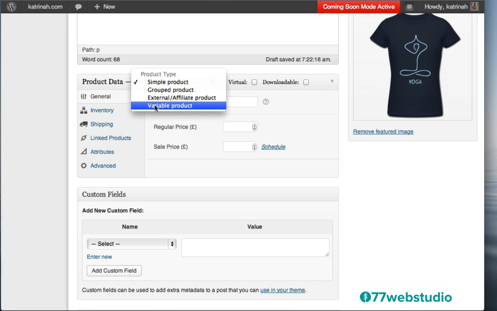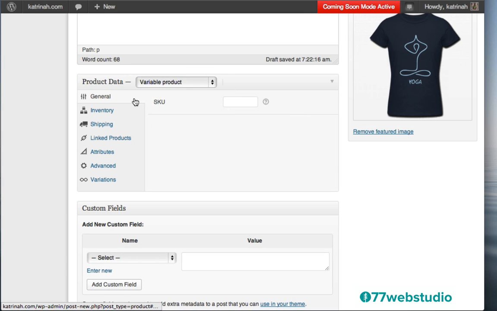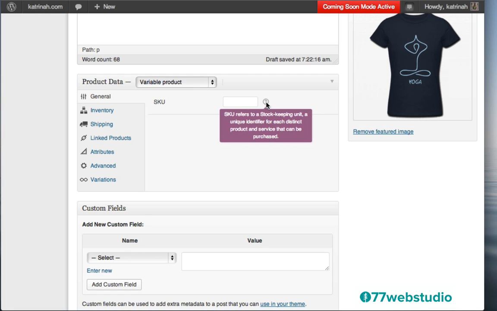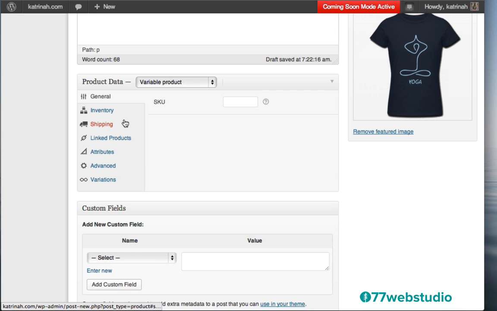So I'm going to click on variable product, and then you'll note that here you can start to add SKUs as well. Also note that once again, here's this question mark, which when you hover over the question mark, you'll get a cool tooltip that will tell you exactly what this field does. So here it says SKU refers to a stock keeping unit, a unique identifier for each distinct product and service that can be purchased. So if you'd like to manage your products with SKUs, you can enter the SKU right here.